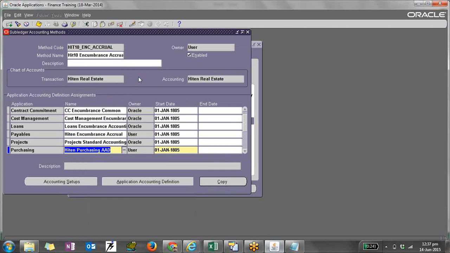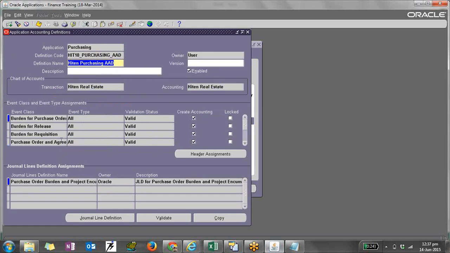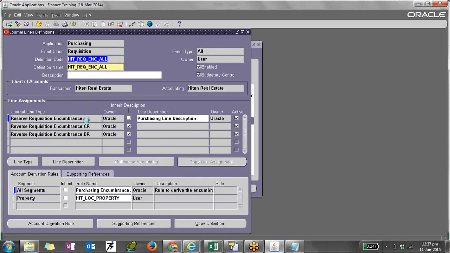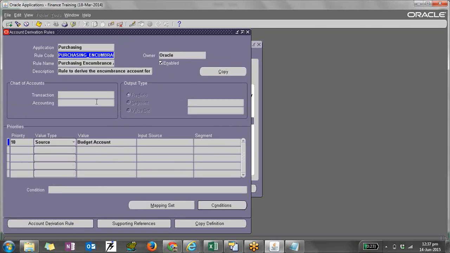Okay. Let's come to the purchasing. Then the event was requisition, and here already one rule is created, and in there requisition encumbrance. I'm removing this particular rule right now. So what I will do is, now I will create one rule.